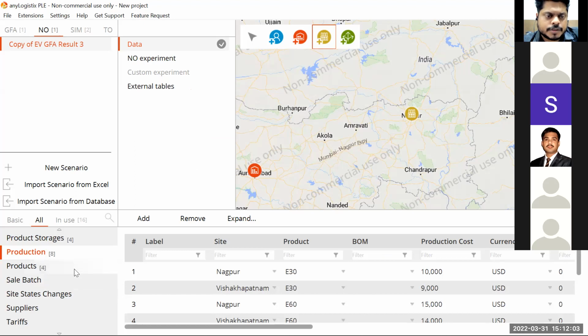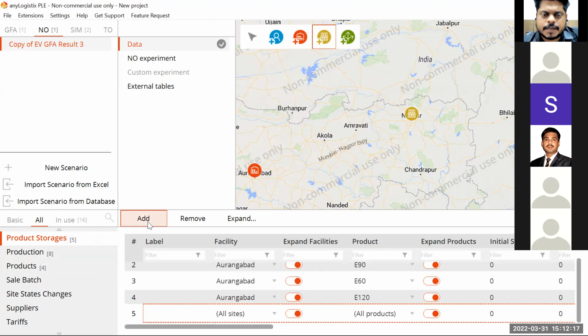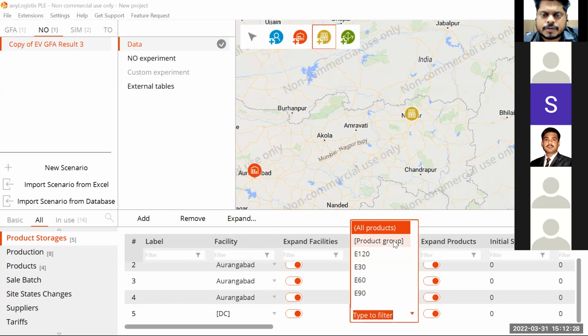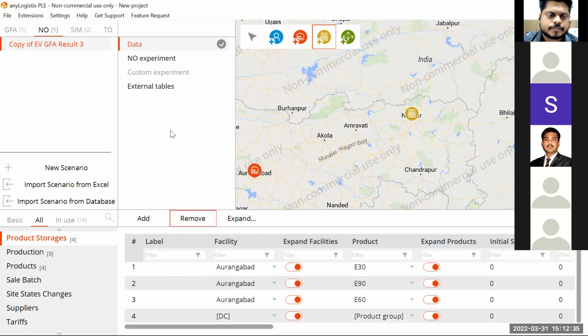So go to product storages. Yes, sir. Okay. So what you can do, just click on add. So under facility, just click on the DCs. Okay, sir. Then under product, click on the product groups. Okay, sir. I'll remove the first four. Okay, sir. Thank you, sir.